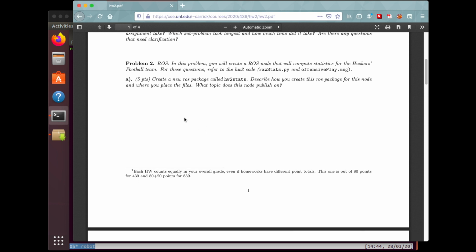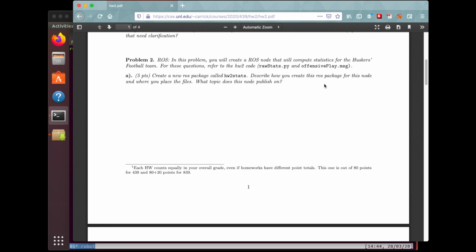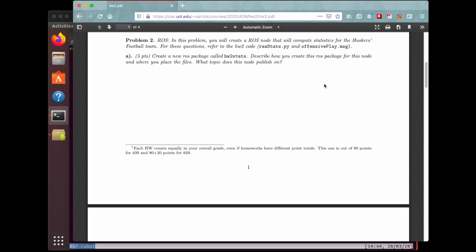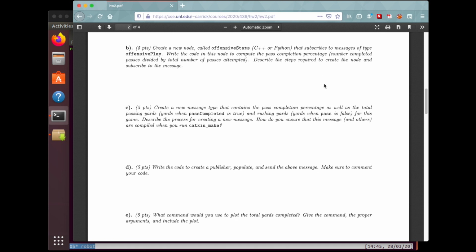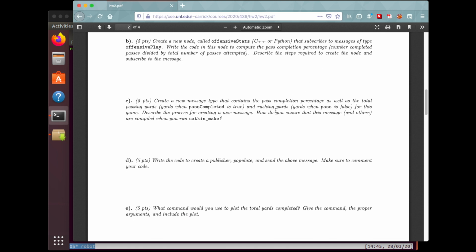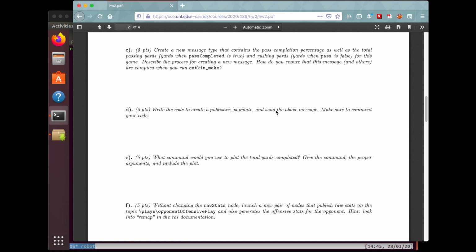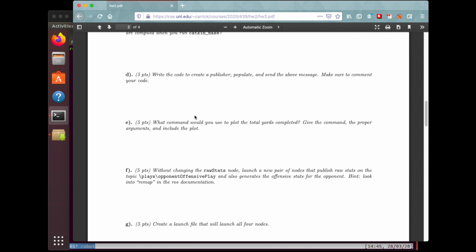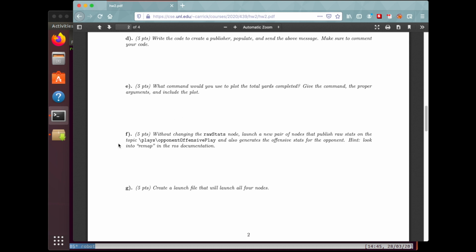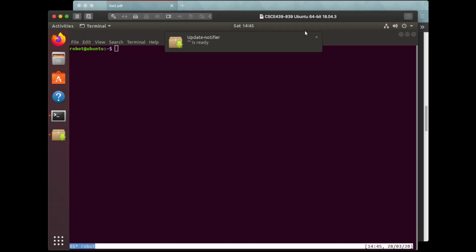For the first question, we're creating this package called Homework 2 Stats, and I'm giving you 2 pieces of code that need to go in there. The first is called rawstats.py, and the other is offensive play.message. So there are a couple of questions related to this in terms of, how do you create the node? How do you actually make sure that it can compile and use the message? And then you also have to write code to actually parse that message and plot some of the information there.